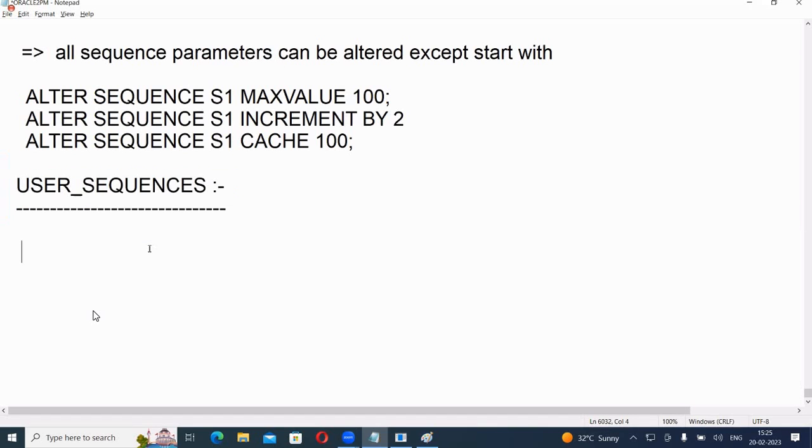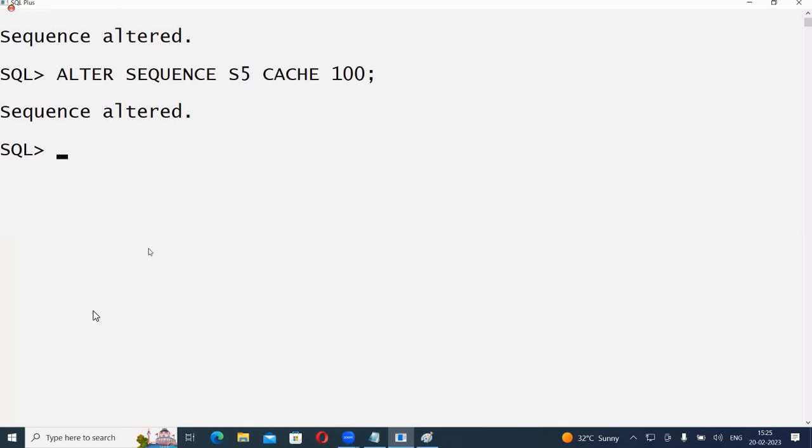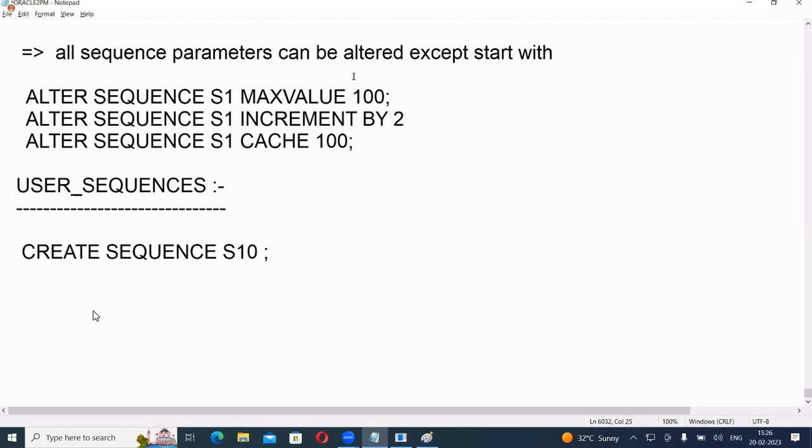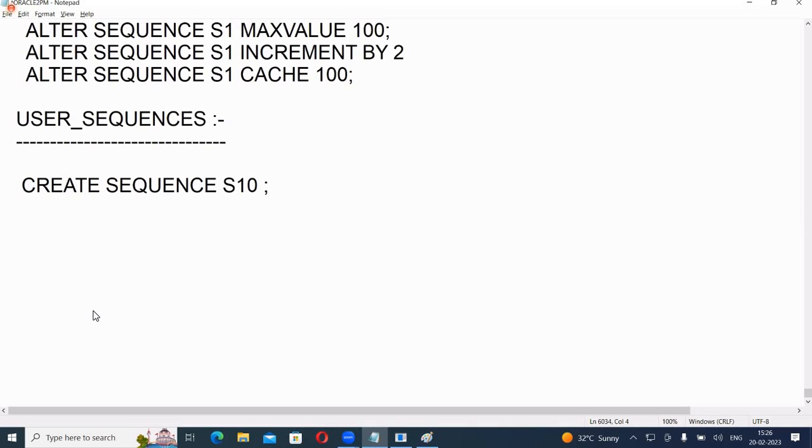This is the table that stores information about sequences. So I just created one sequence. Once again, I create a sequence: create sequence S10. Sequence S10 is created. After creating the sequence, I want to see the sequence S10 information.